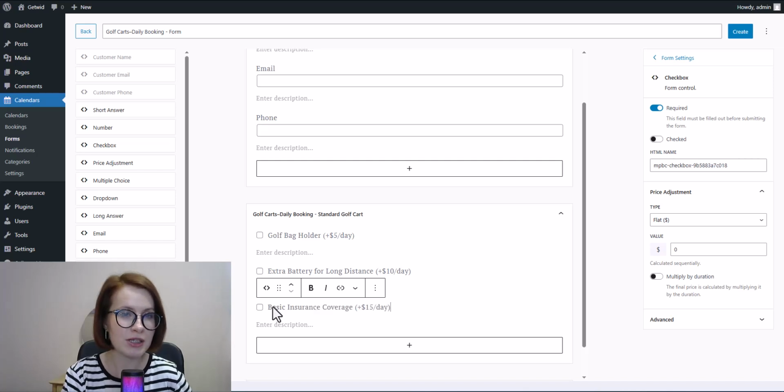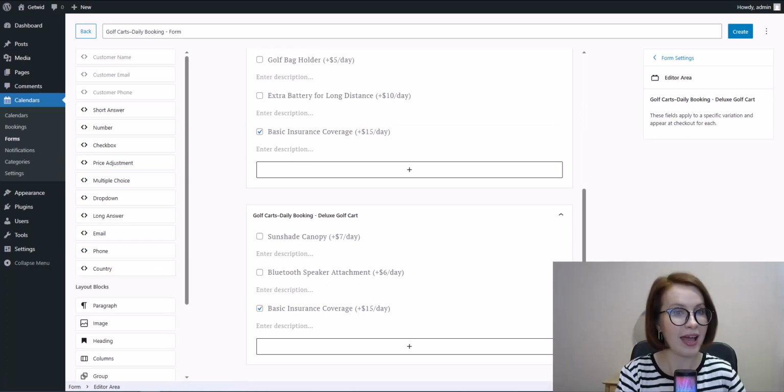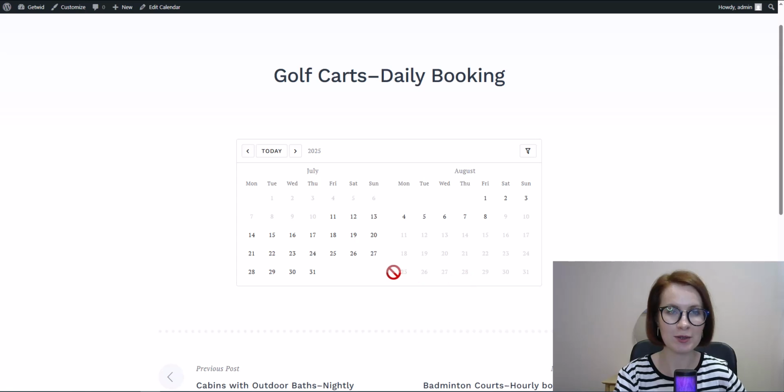And of course, you can make this field required or pre-select some options by default if needed. This setup gives your clients more flexibility and helps you cover the cost of extra features or services. And of course, don't forget to hit create. Now let's see how this all works on the front end with a quick test booking.